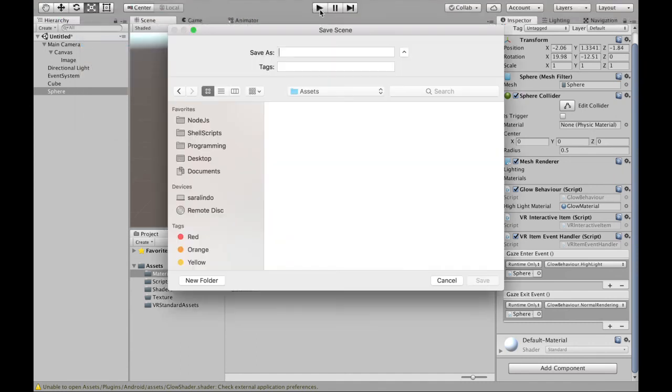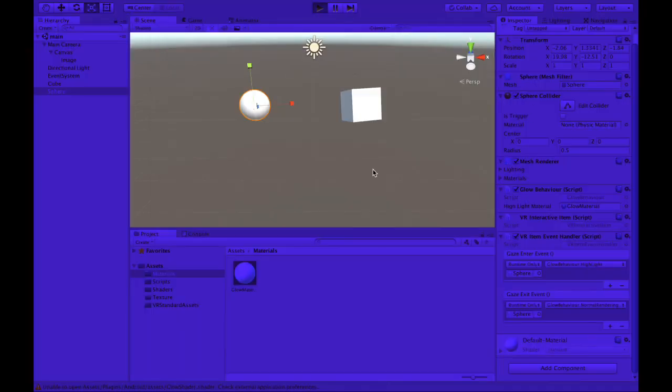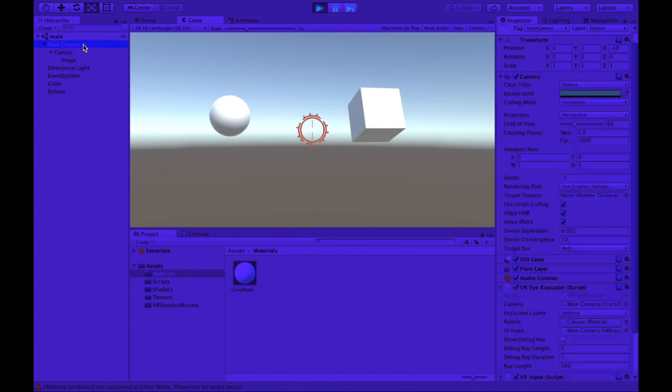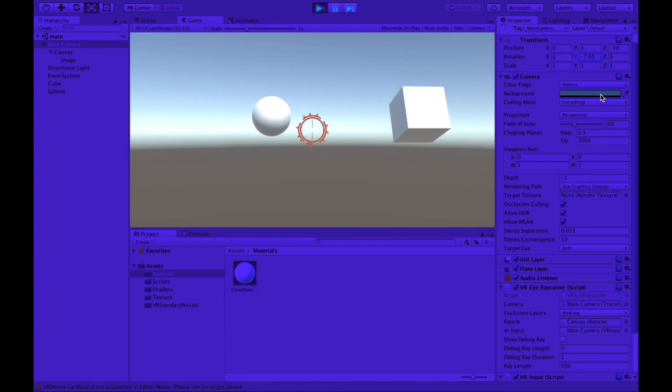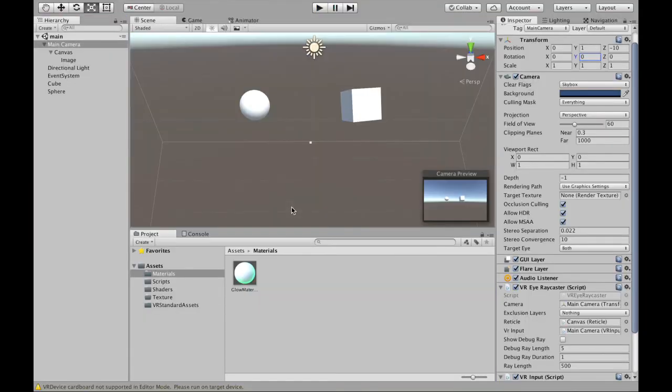Now we can run. I have to save the scene. I don't know, main scene, that's enough. Okay, now I'm going to look at those objects. There it goes. We have the highlight. Actually, I don't know why it has this behavior of getting inside the object. It shouldn't be doing this. Let me see.